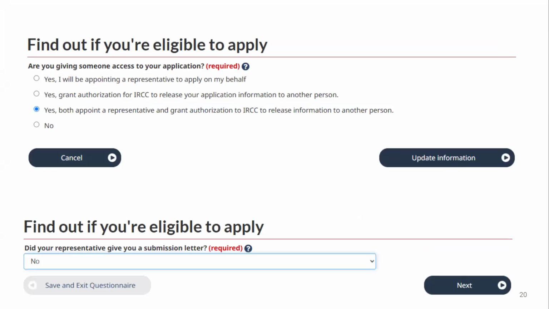Also, there is an important question to clarify. When you're using your account to apply for your family members, you do have to choose the question: are you giving someone access to your application? You will say yes, both appoint a representative and grant authorization to IRCC to release information to another person. That's basically what you have to click. And also, did your representative give you a submission letter? This question you can say no because you're not a paid representative.